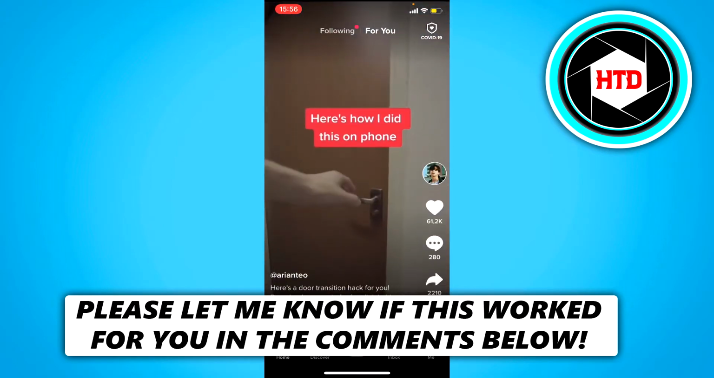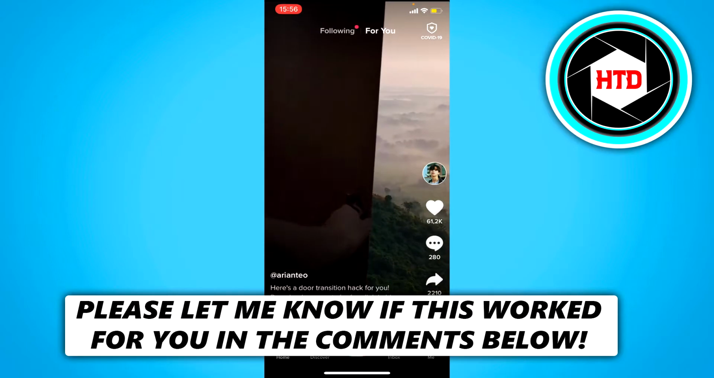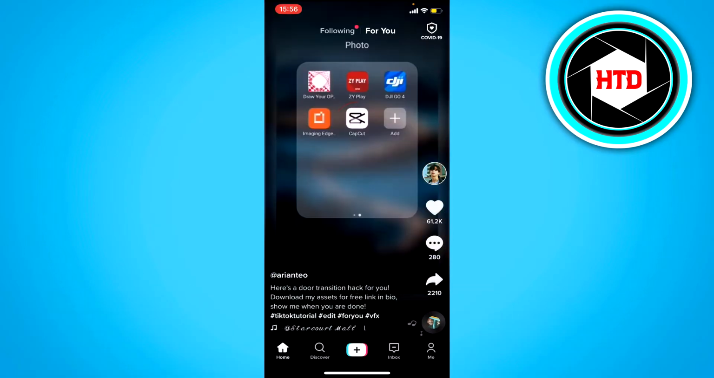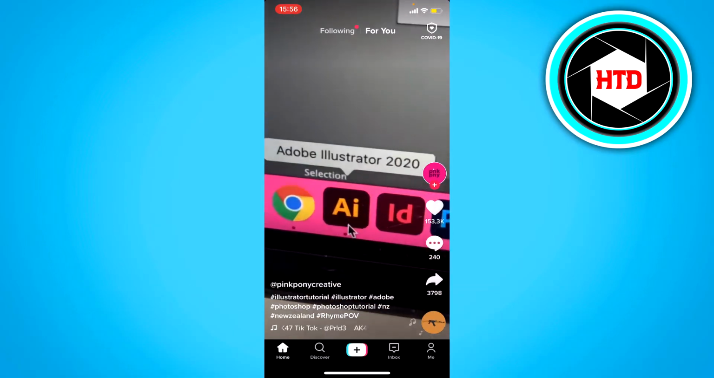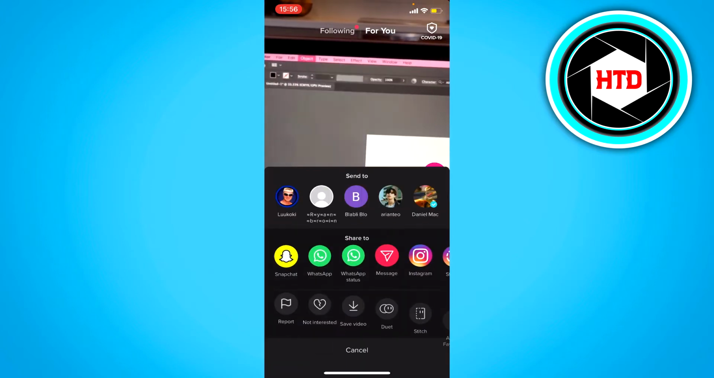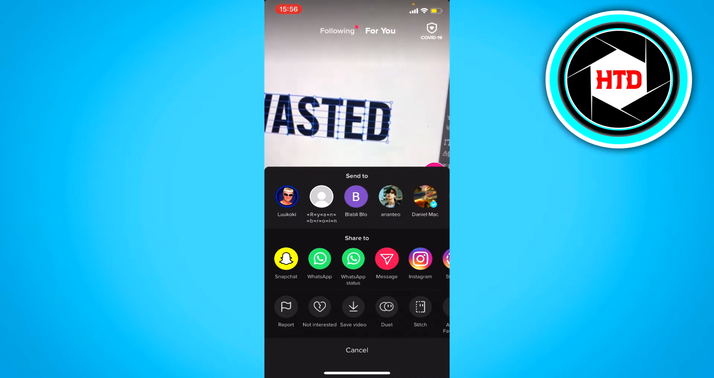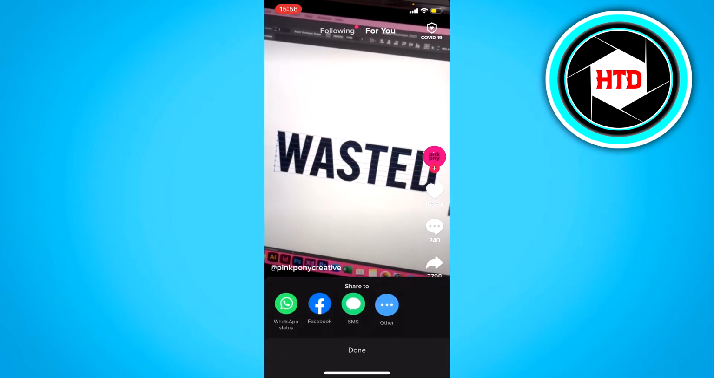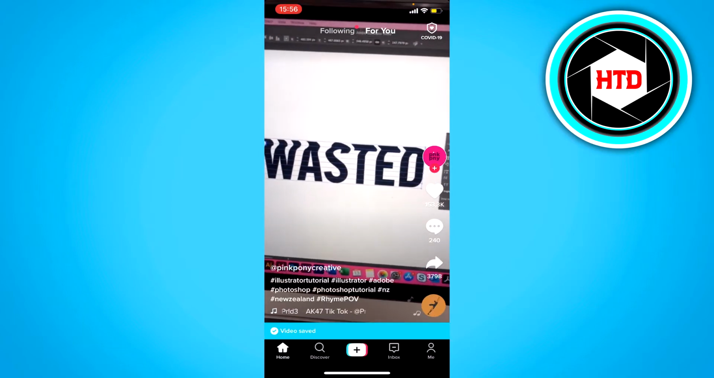So first of all, we want to download a video. So let's say I want to download this video, for example. Then all I have to do is click on the share icon and then click on save video at the bottom right there. Now it says video saved.